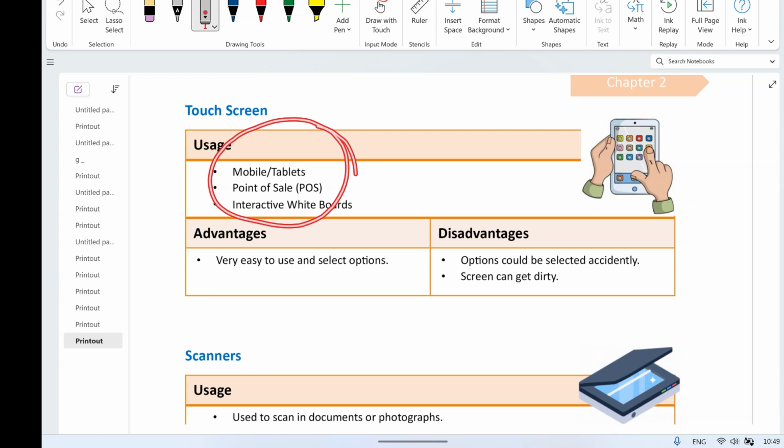Use where? Yes, why do we use it there? Because it's very easy to select options. You just click using your mouse. However, sometimes you might select an option wrong accidentally by touching by mistake. And if the screen gets dirty, it will be harder for you to even select or drag. It will not be a responsive screen.